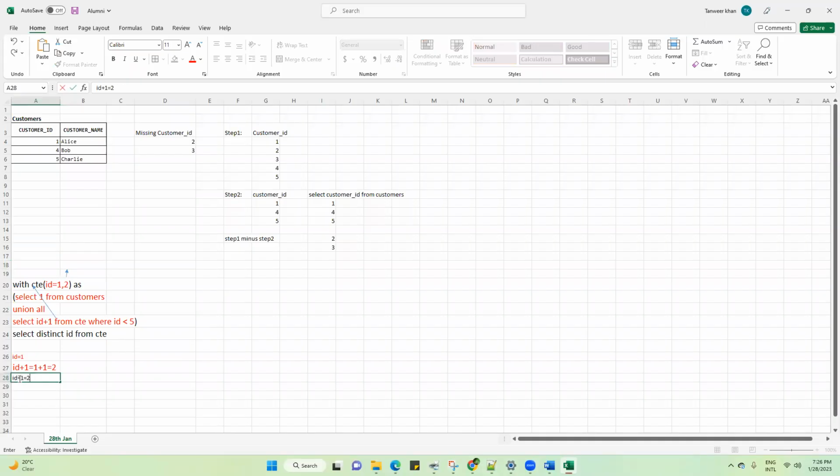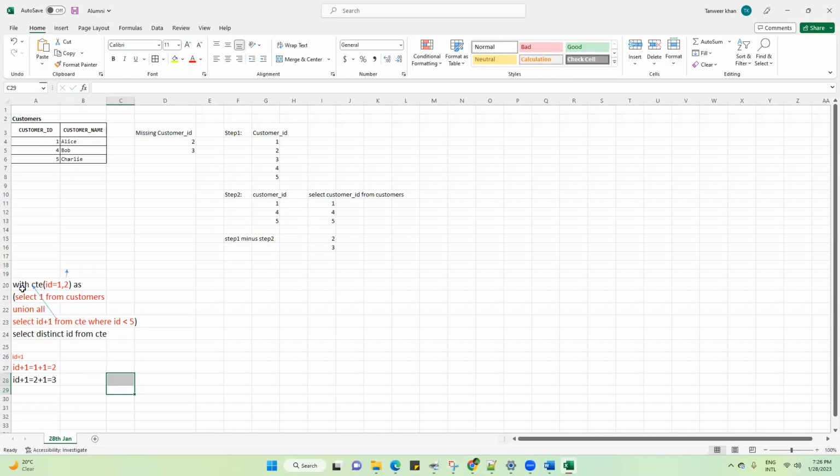ID plus 1 will be 2 plus 1, which means 3. What is the new value of ID? 3. What will happen after this? Come to FROM, again FROM CTE, again WHERE ID less than 5. 3 is less than 5, so the condition is true. Again it will execute ID plus 1, which means 3 plus 1, 4. Now what is the value of ID?